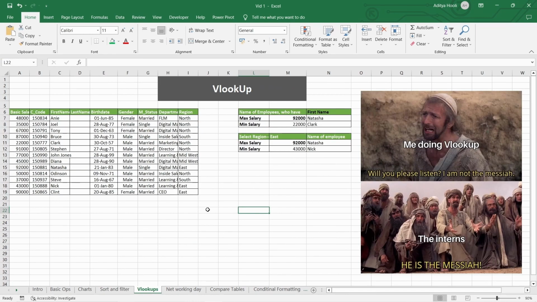Now coming to the most important function, one of the most important functions, that is VLOOKUP. Now this is one of the functions or the features of Excel that is mostly used in the corporates. Now basically how it works is, suppose you have a particular set of data and you are trying to find out a result that is relating to a particular column. For example, you are trying to find out the name of the person who has the maximum salary. So what you do is first you try to find the maximum salary over here from the basic salary column. That is 92,000.